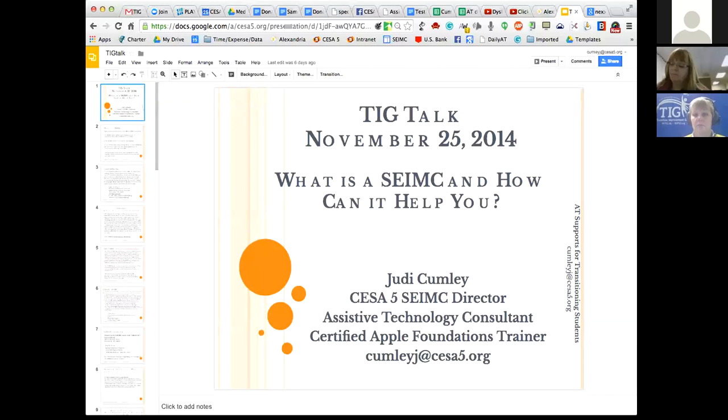CESA 2 also houses a statewide lending library for specialty communication devices, AAC, otherwise known as augmentative and alternative communication devices. And I'll tell you a little bit more about that when I get to that slide. Okay, so I decided to go in order, so I am starting with CESA 2.